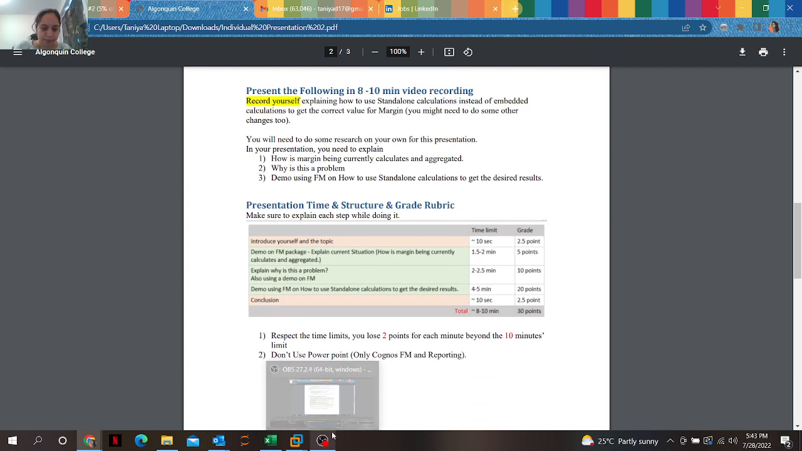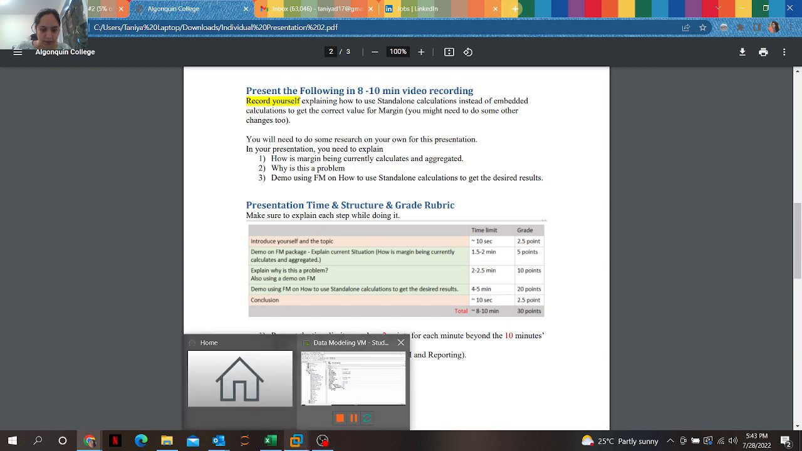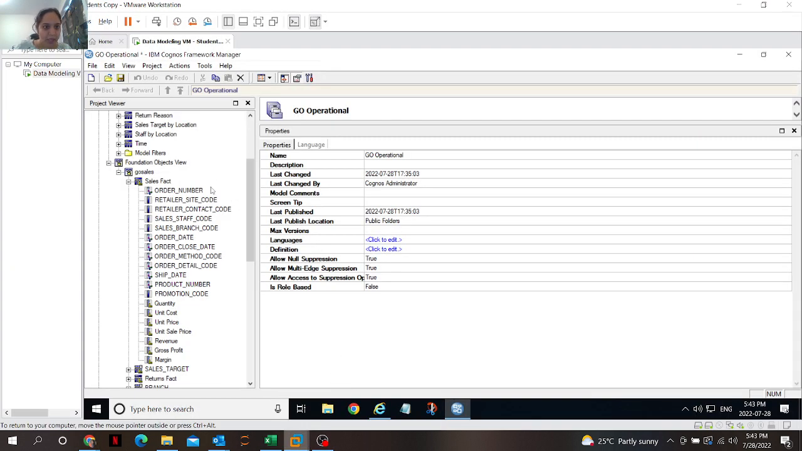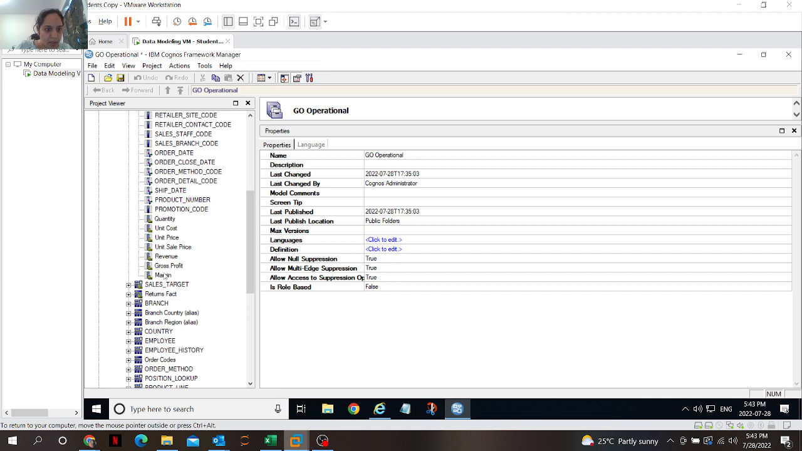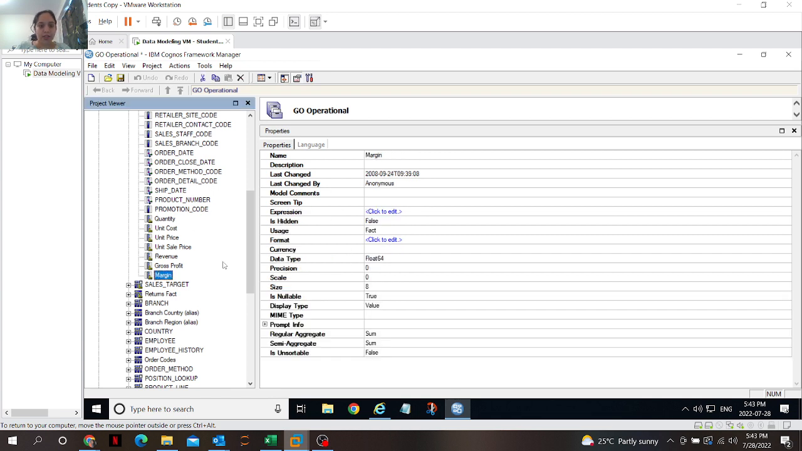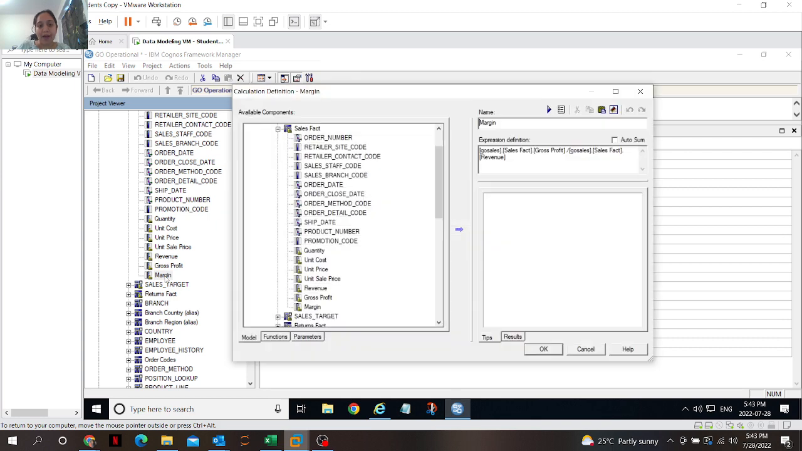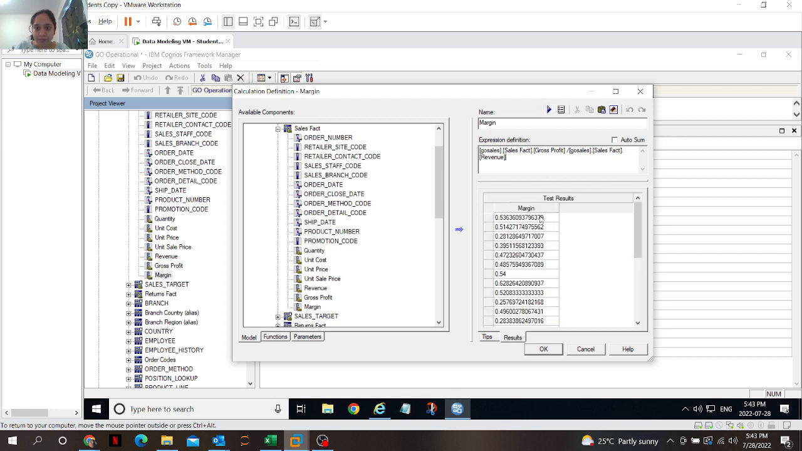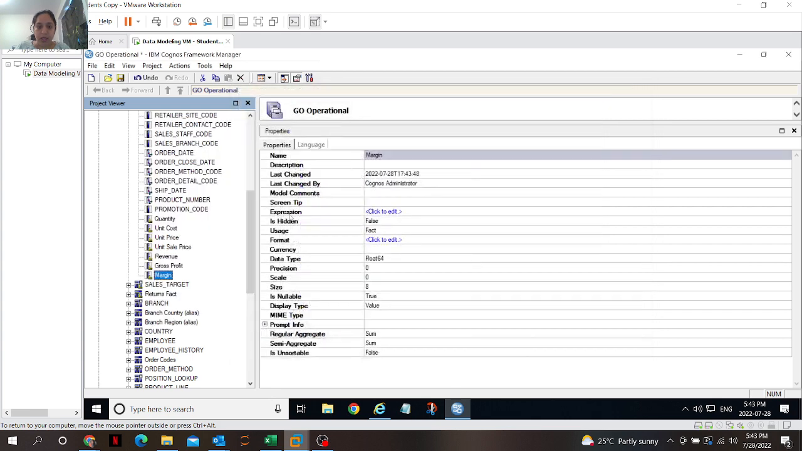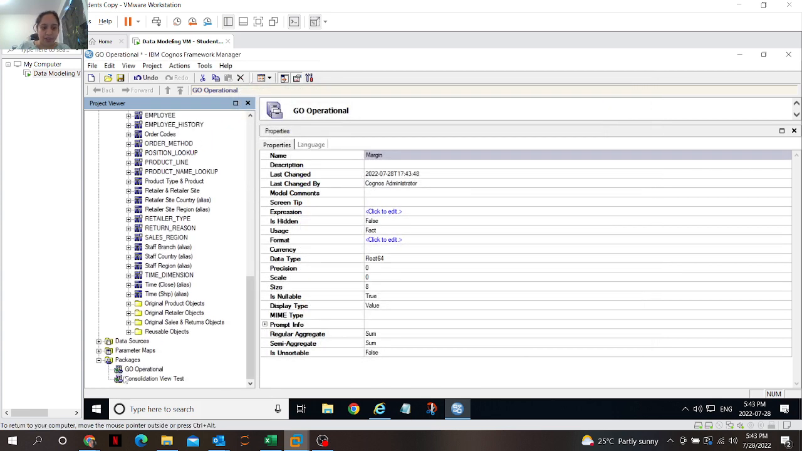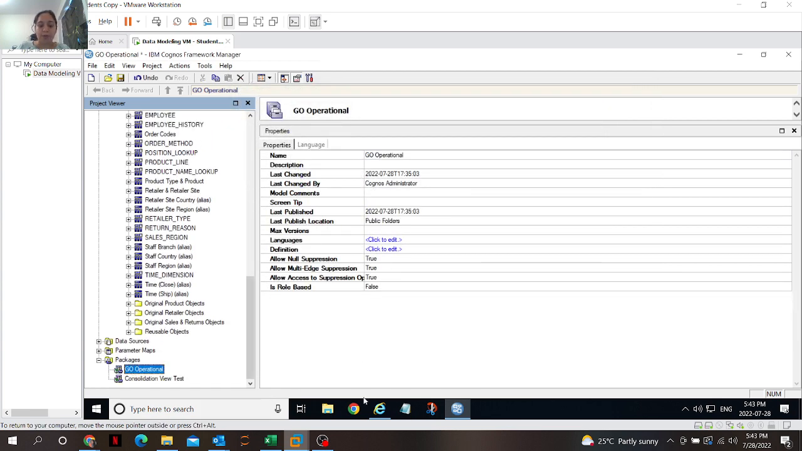So, I will first go to my VM. This is the margin which I already have created, and it has the division of the gross profit by revenue. Now I'm just going to test this. So this is giving me an output for the margin. Now I have already published the package for Go Operational.